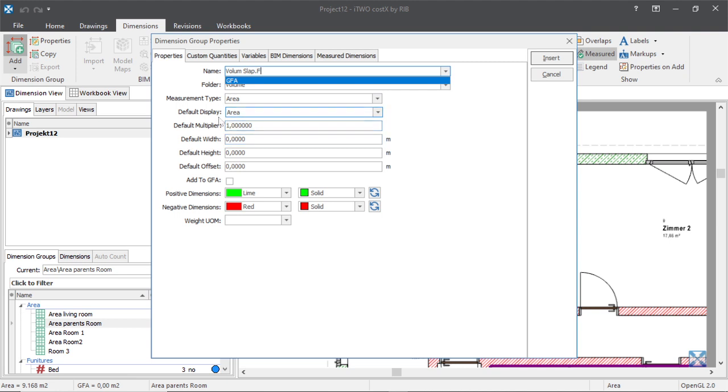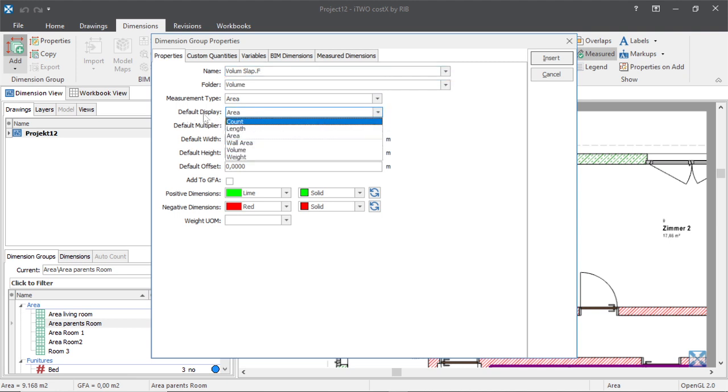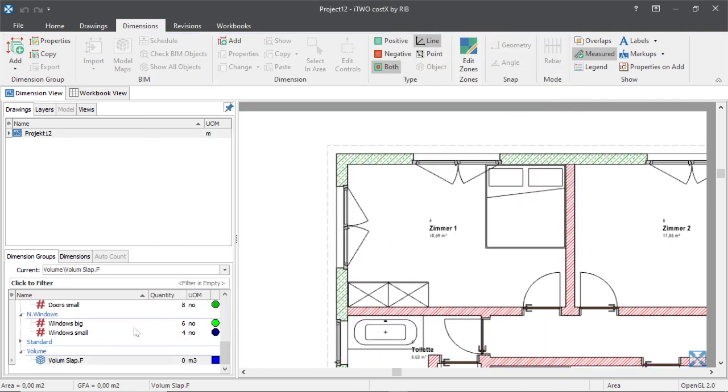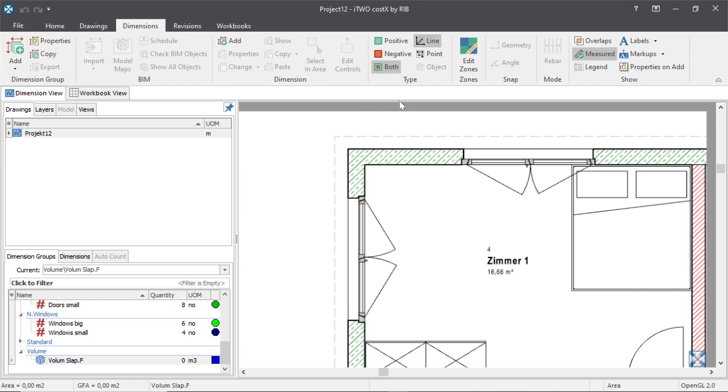We will leave here area, and now we will change at this point default display, we will change it to volume, and we'll also give the height of the slab foundation here, default height. We will change concerning meter, it is 0.3 meters. So when we finish, we can just change color again so that we can have different color, and we can use blue. And when we finish, we will just press insert. This is now the volume. You see, this is concerning the volume. Okay, we'll start the slab foundation.